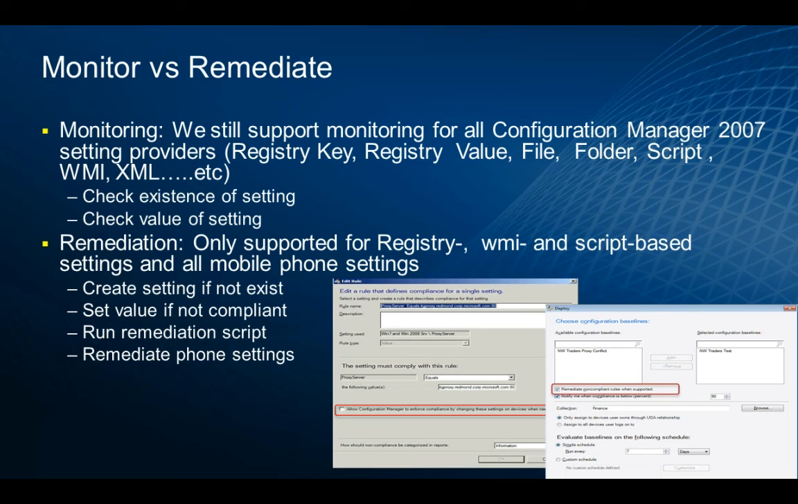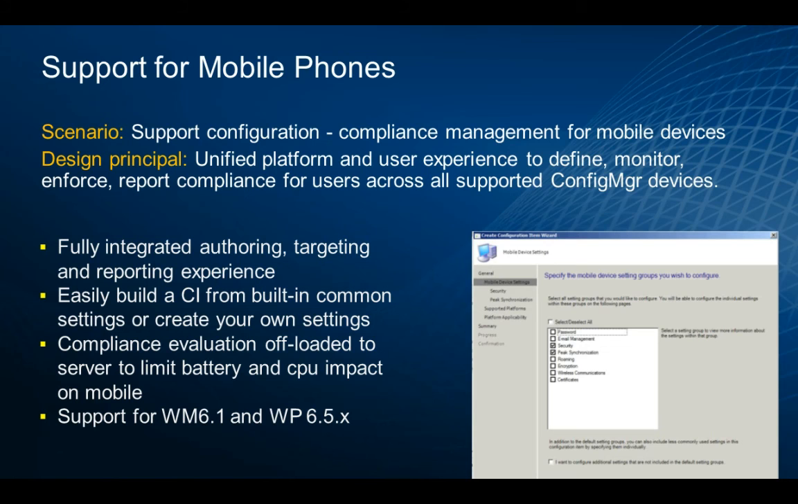We can run remediation scripts, and so we can run a collection of things that potentially would be required to be done if those are the complexities that are required for remediation. And we can also remediate phone settings, and that is our DCM scenario, which is Windows CE and Windows Smartphone based only at this point. Our scenario was fairly straightforward. We had to support configuration compliance on devices.